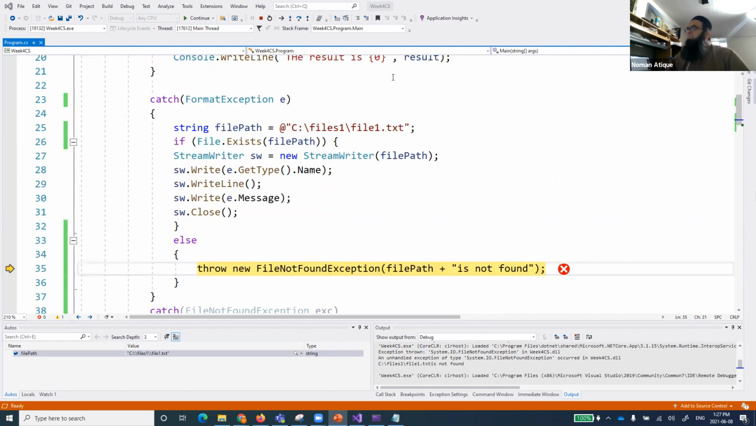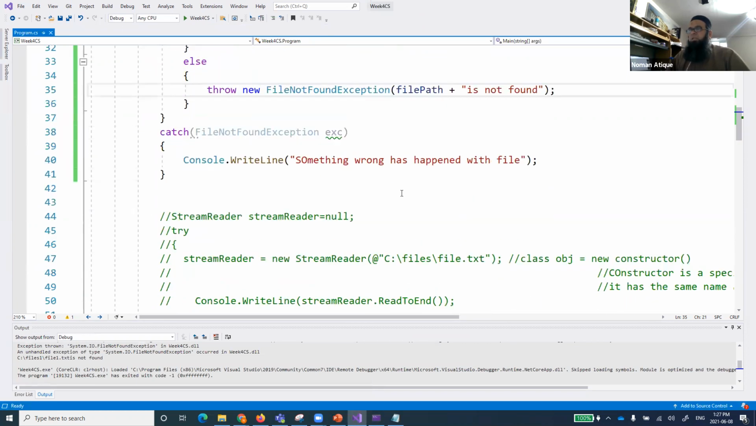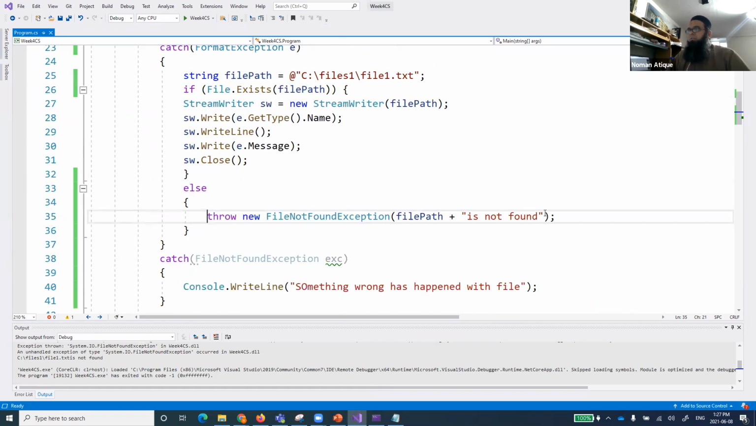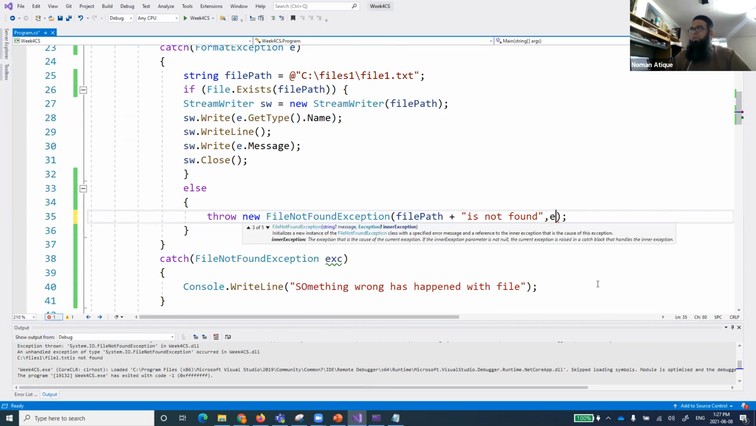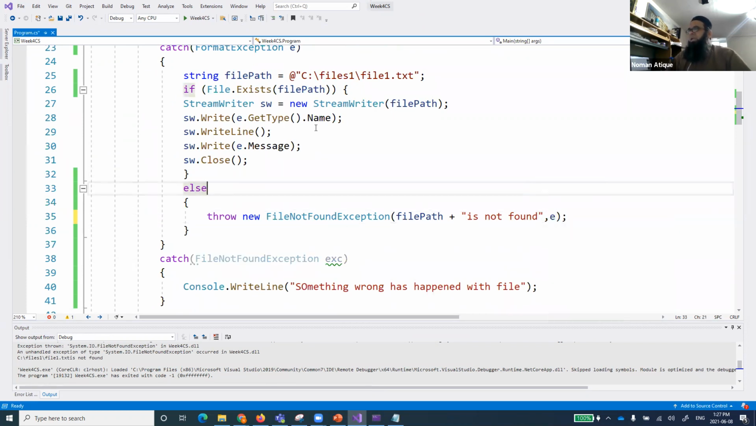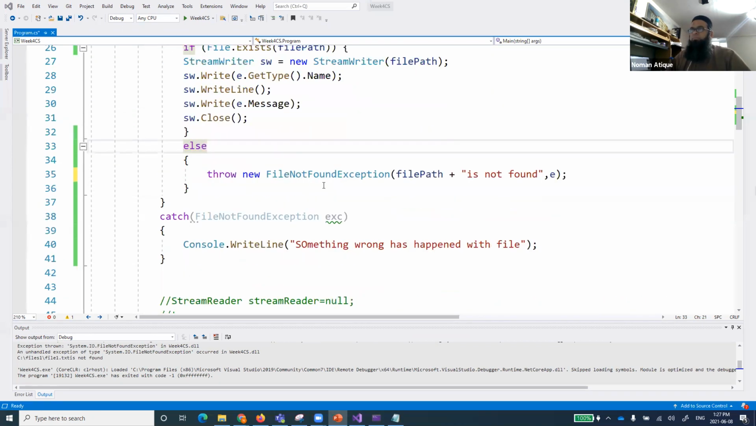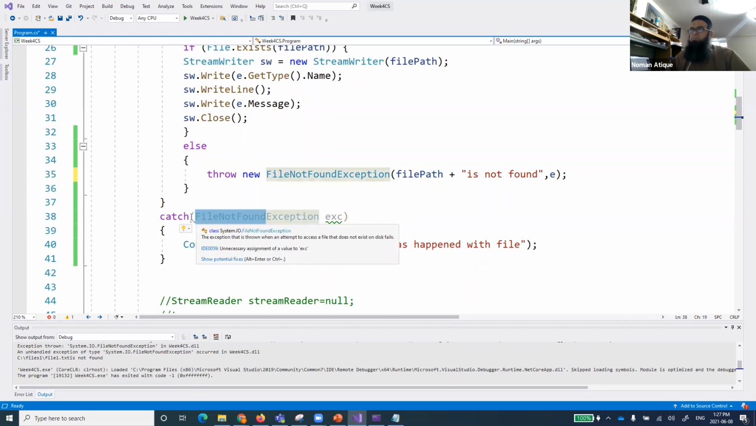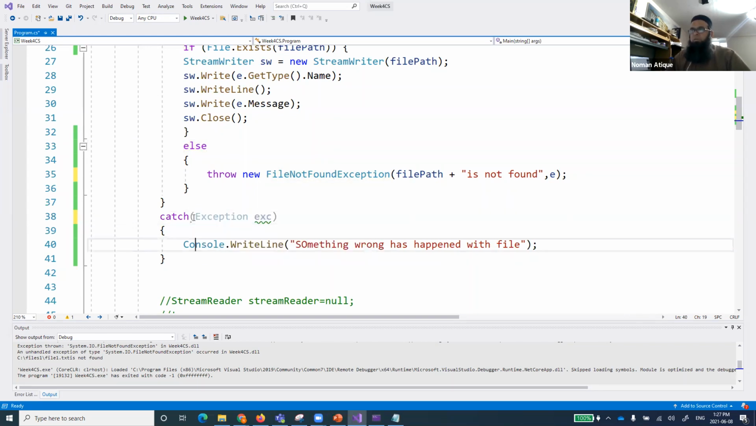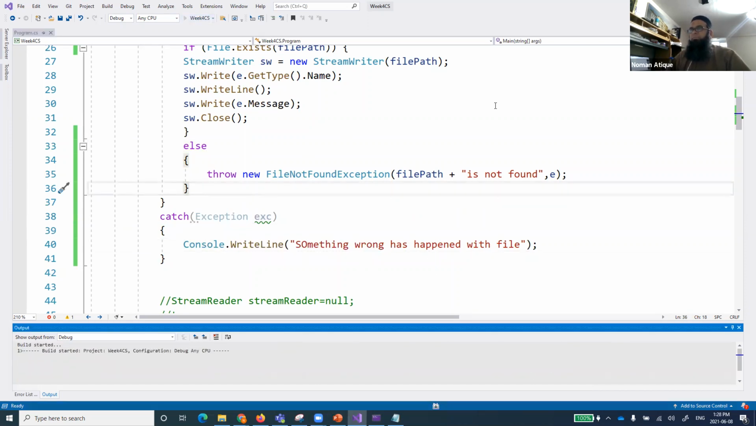Okay, so yes, I just missed out something. Let's see if that works. Whenever you are throwing that one, we can pass the exception over here as well. Which exception? The previous exception that has occurred, right? So we are passing that one as well to our new program, and it should work with the exception as well. Let me just take it out. Yeah, now it should work.